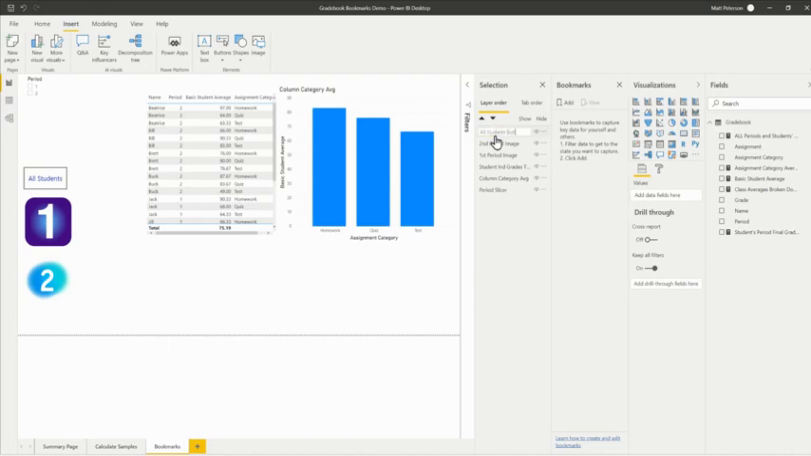Now this might seem tedious at first, but hopefully this will make more sense once we start making the bookmarks themselves. So now let's make our first bookmark. And what we want to do is we want to have our first snapshot of what we want basically our end user to see. And so I think the first one would be good is if we saw all of the students, all of their averages, all of the categories. So for this one, I'm fine. I like all my buttons here. I like these two visuals, but I don't want the slicer to show.